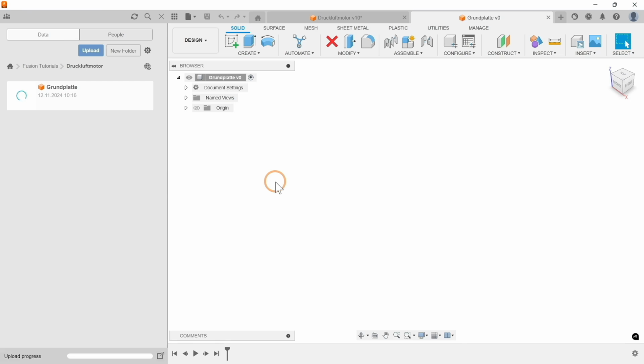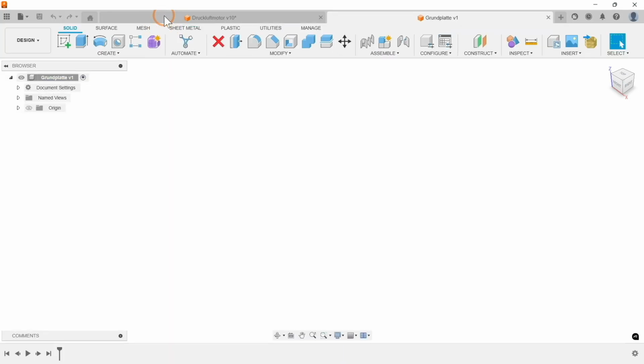We see that the file has now been created in our folder. It can be seen that V1 is displayed to the right of the file name. This stands for the first version of the component. As the next step, we close the data panel to create more space in the workspace.